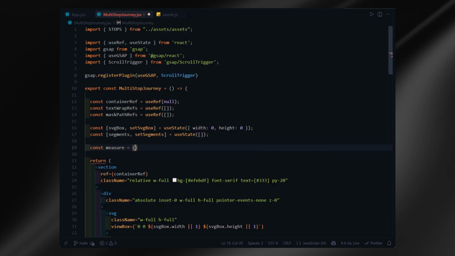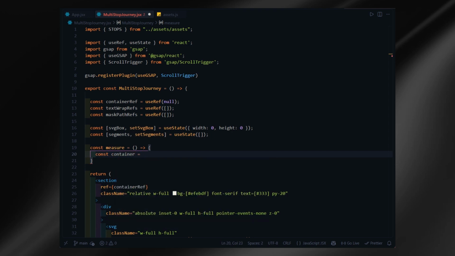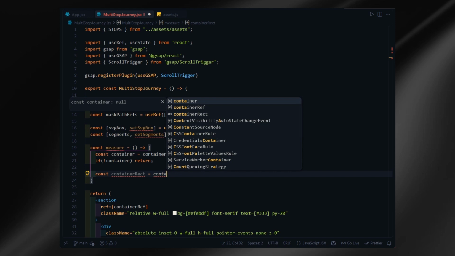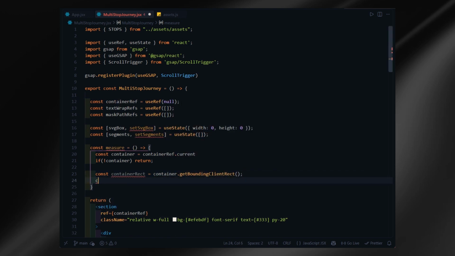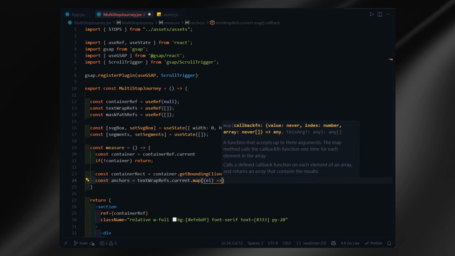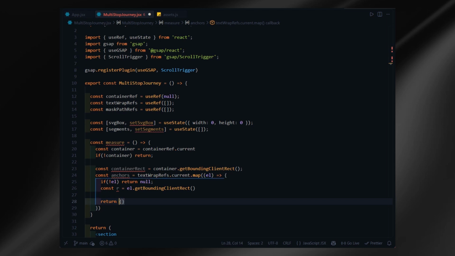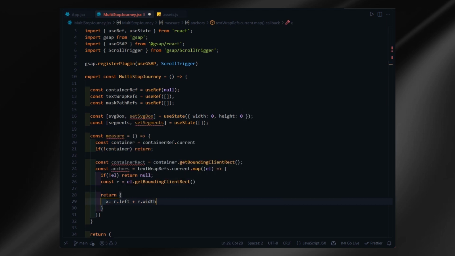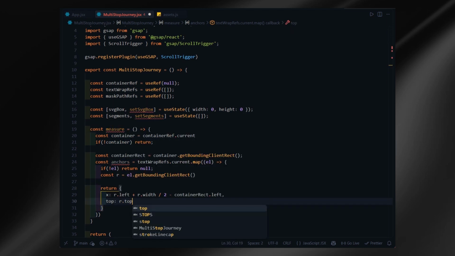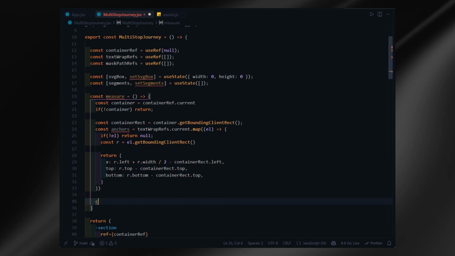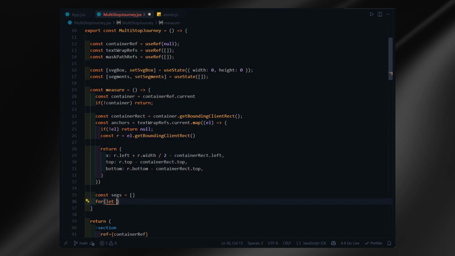The first thing I do is create a measure function. This function is responsible for calculating the position of every timeline entry. I start by getting the container element and its bounding rectangle. Then, I loop through all of the text refs and calculate the center position, along with the top and bottom coordinates of each one. We'll use these values to generate the curved SVG paths that connect one timeline entry to the next.